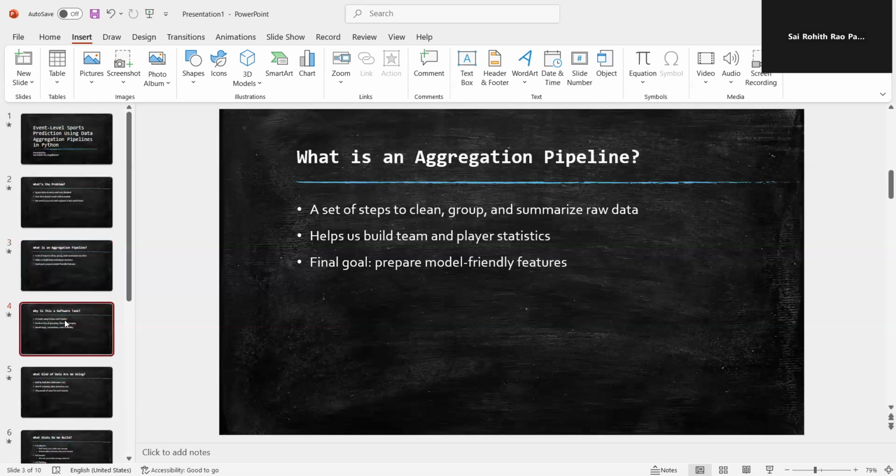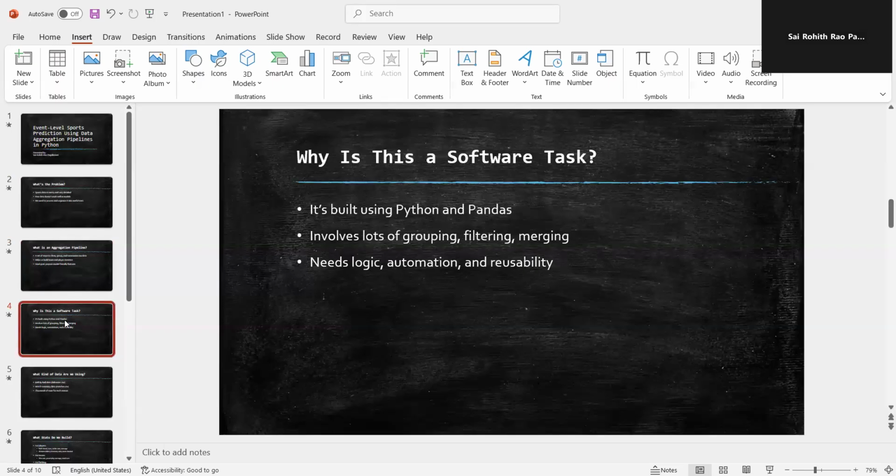And why is this a software task? This is not just statistics, it's software. We write code to do all of this step by step in Python. We use pandas to group data, filter events, and merge different roles together, like batting and bowling stats. It's a reusable, programmable system.